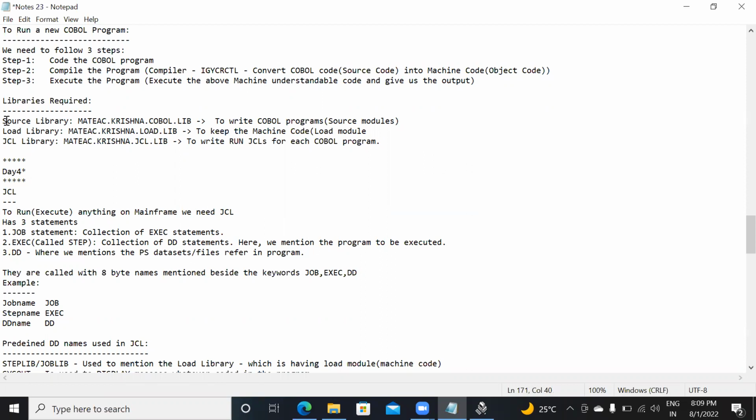We create the libraries based on these 3 steps. In step 1, we write the program. Where do we write it? We write the program in the source library. This is source code, so the library we use to write the source code we call the source library. Then we compile it. After compilation, we get the machine code, the object code. This object code we keep in the load library.